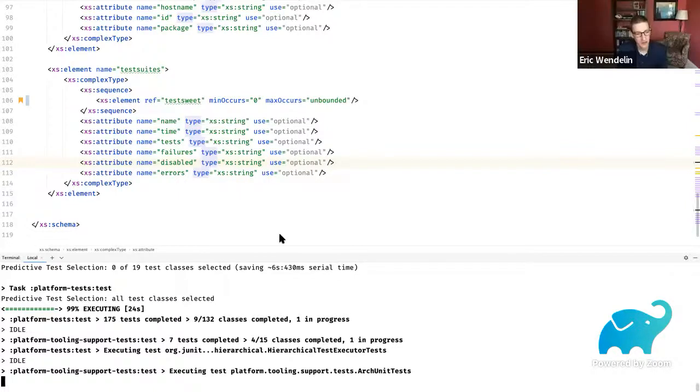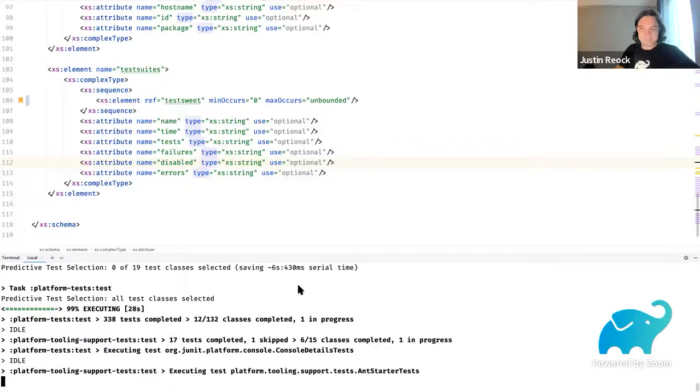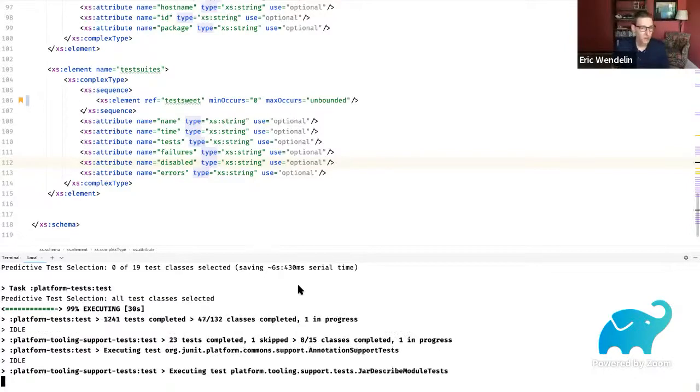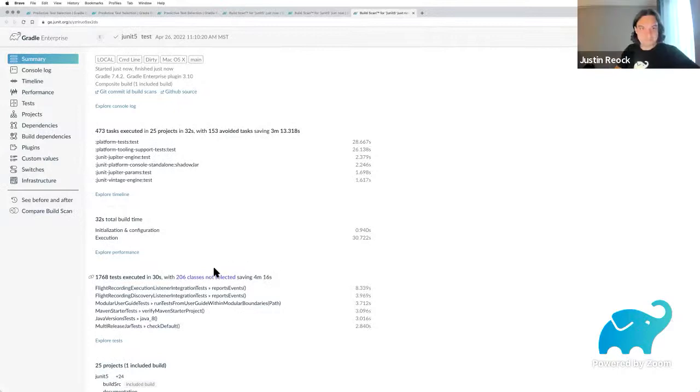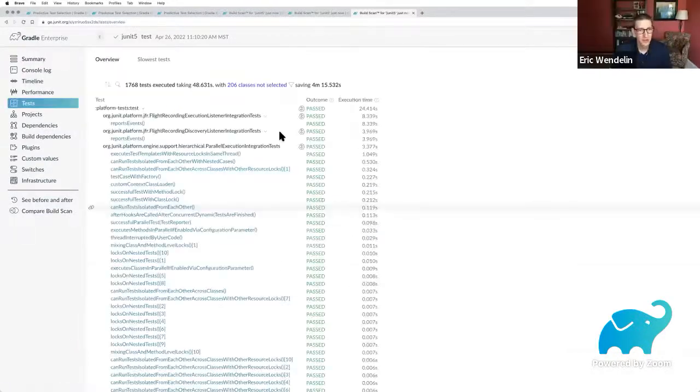This takes a little bit longer now since Zoom is recording. And if I was using test distribution and build caching, this would be quite a bit faster. But in any case, you'll have to believe me that this is actually much faster than normal. Okay, so the test passed here. 206 classes were not selected. Let's go ahead and explore the tests.